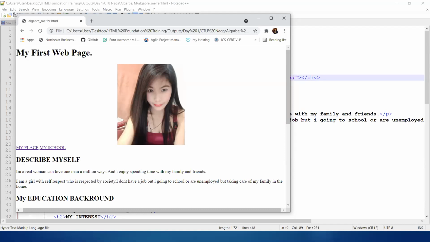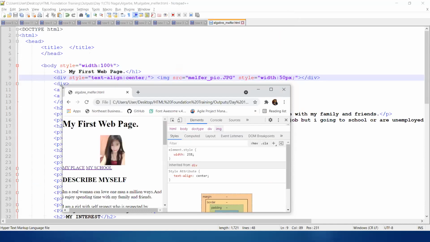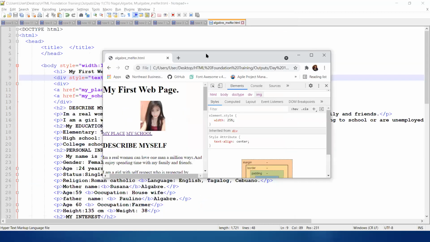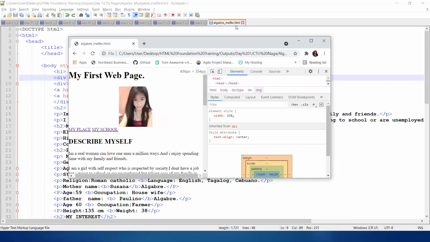Do you understand the difference between px and percentage? Hello? If you're using px, say 300px, it's static. But if you declare it in percentage, and you browse it with smaller or bigger browsers, it automatically becomes bigger or automatically becomes smaller.